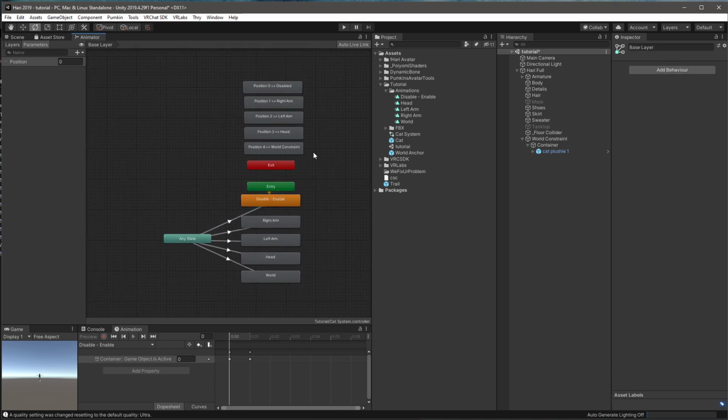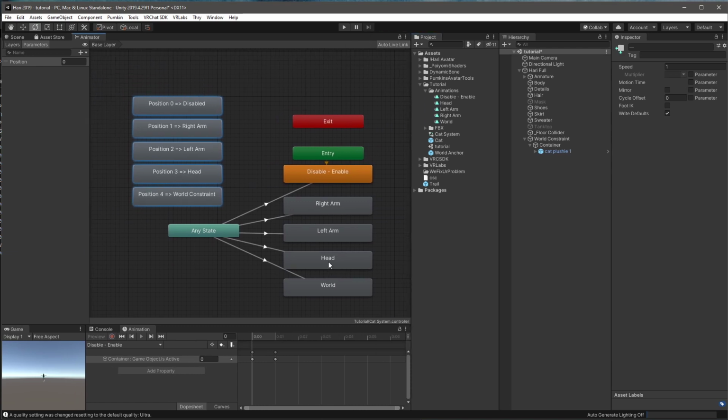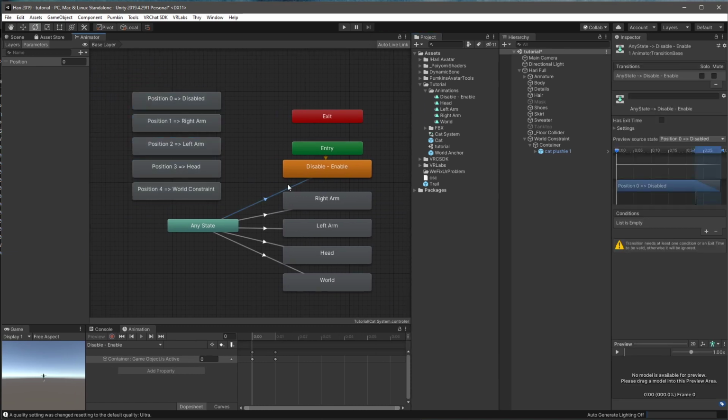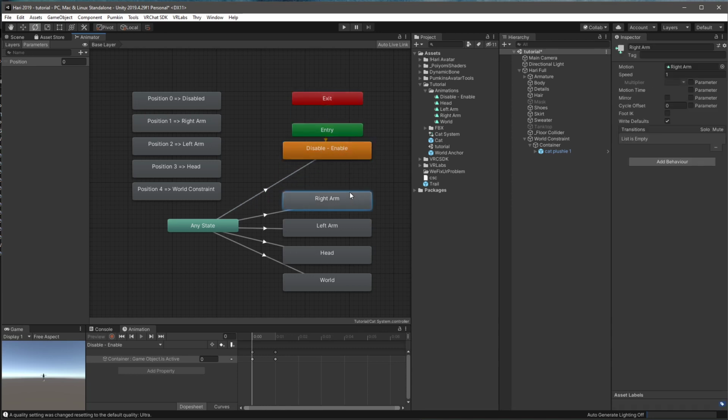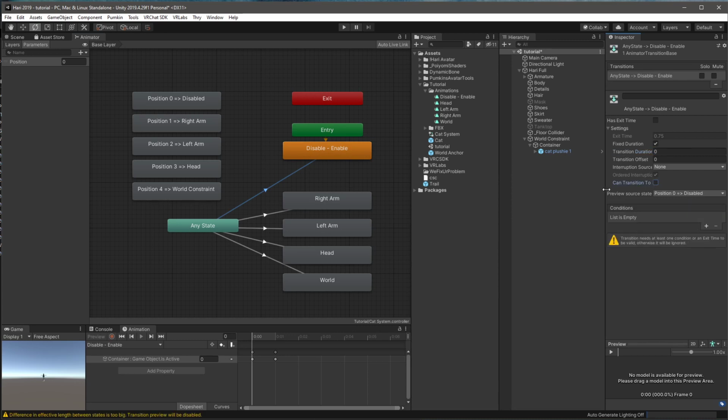And now we're just going to copy pretty much exactly what we said here. So for the disable enable transition, we need to make sure the exit time is off, transition duration is 0, and can transition to self, or CTTS, which is what I'm going to be calling it from now on, should be off. I'm going to add a condition here. I'm going to do position equals 0. So position 0 is disabled, right?